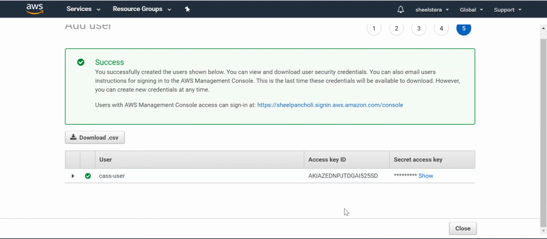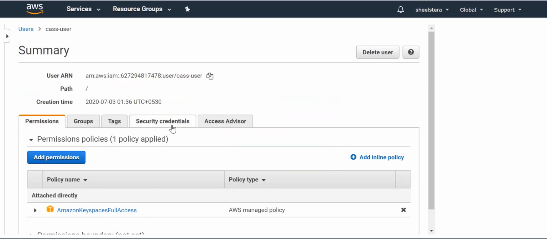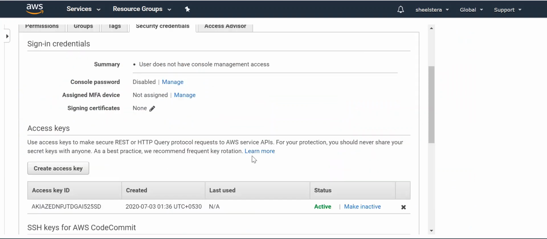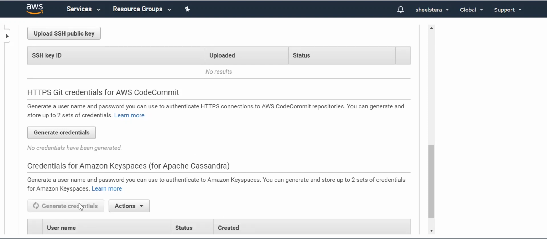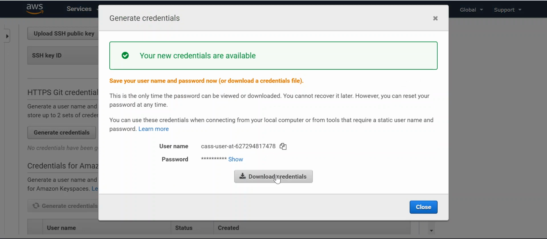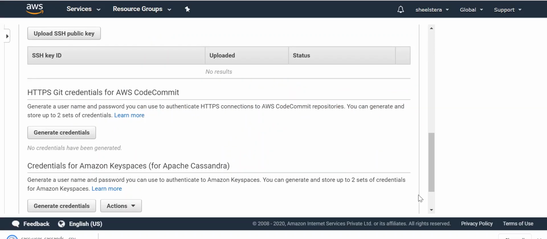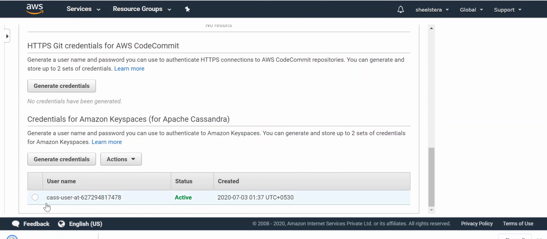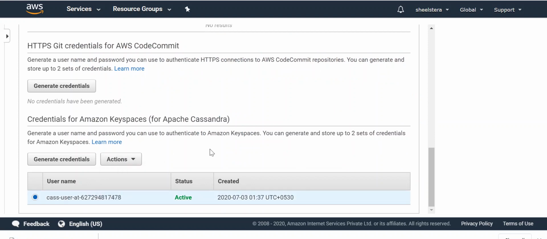I'm not really bothered about this. I can close this and click back on the Cassandra user, go to the security credentials, and pretty much like AWS CodeCommit, for those who are familiar with CodeCommit, we have a similar way of generating credentials for Amazon Keyspaces. The moment you generate one, you need to make sure that you download the credentials and not lose it, because you'll not be able to recover it, but you can go and reset it. So you can reset it.